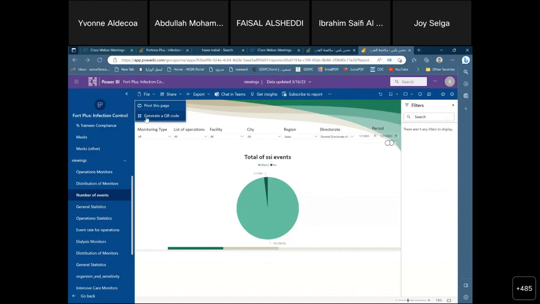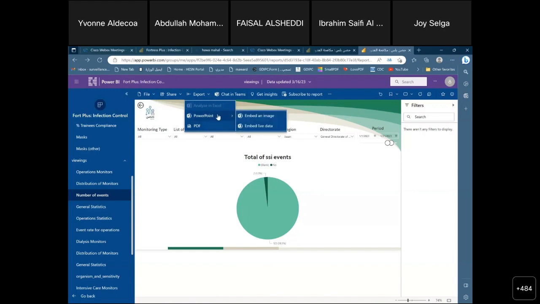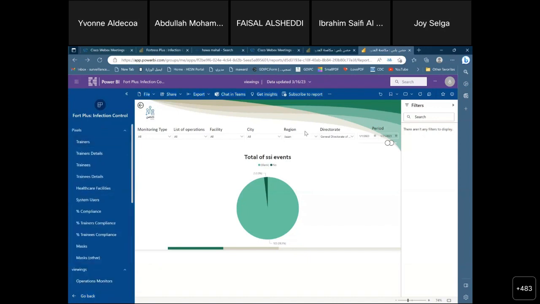You can also generate a QR code. To export the data, it can be exported in PowerPoint and in PDF, but it will take time, but it will be exported. So for your own reports, you can do it in PowerPoint or in PDF copy, and you can print a copy too if you want to. I think that's it for this Power BI Surveillance Dashboard.